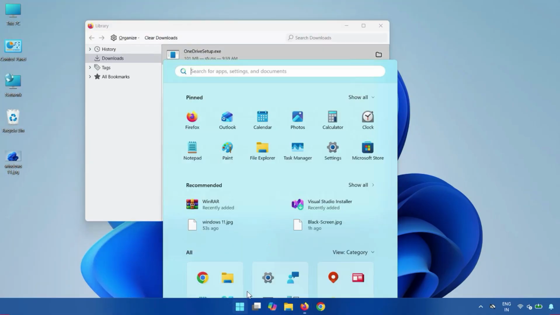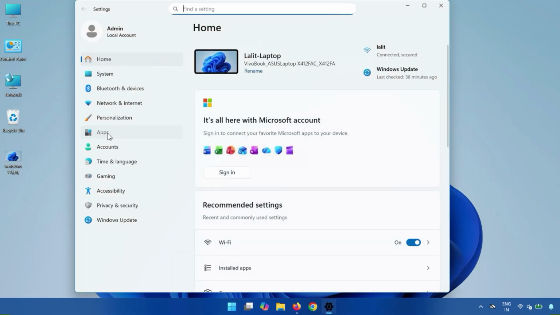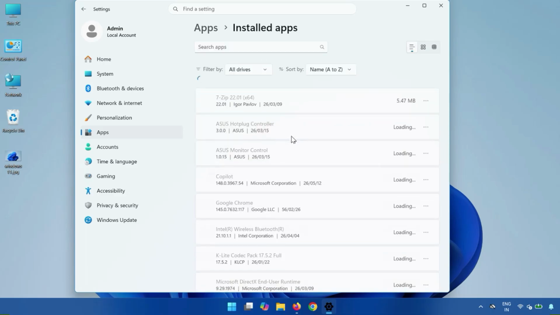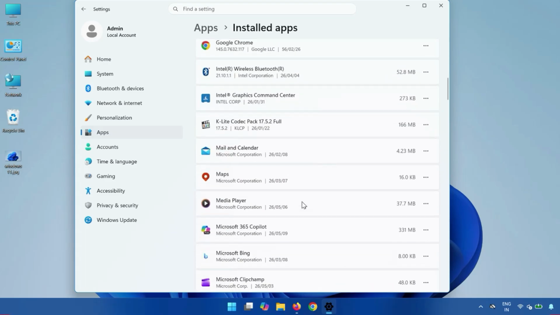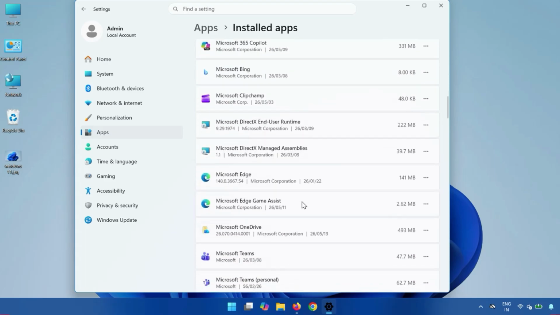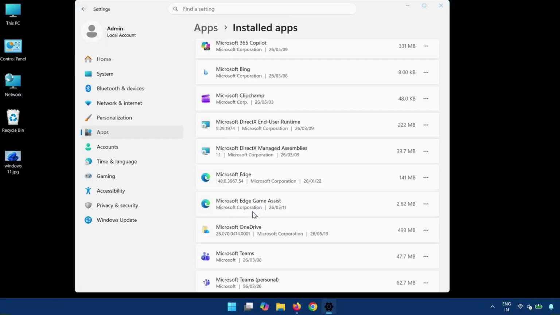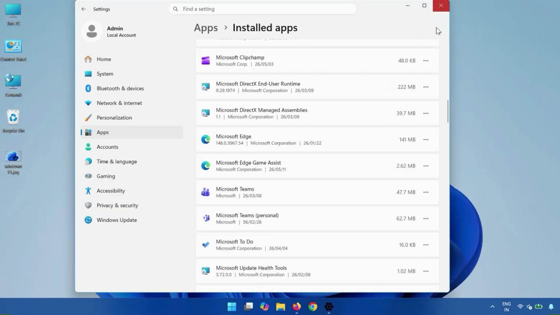Otherwise, click Start and then Settings, then Apps, then Installed apps. Now find Microsoft OneDrive. This is OneDrive; click on the three dots and then Uninstall. Uninstall. Click yes. Now you can see it is removed, and then close it.